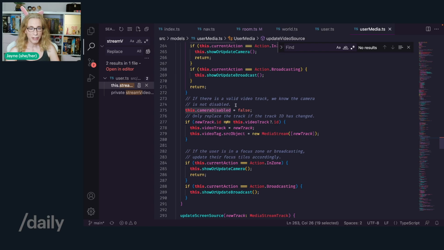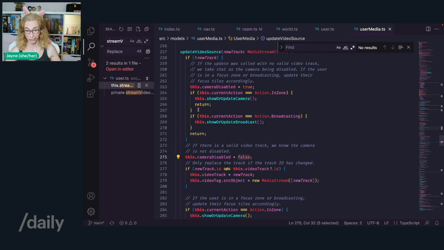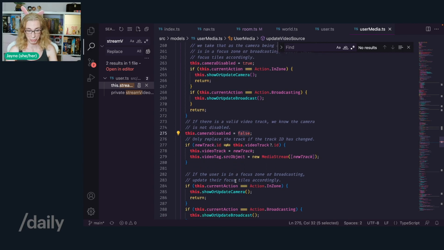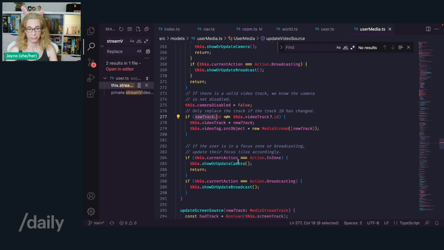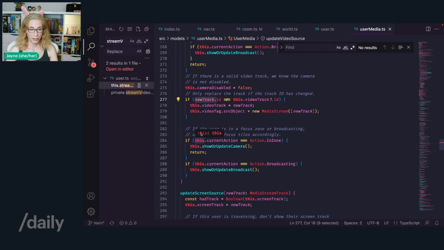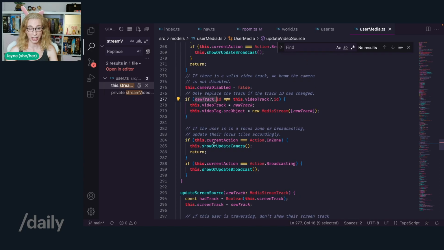If there is a valid video track, we know that the camera is not disabled, so we set camera disabled equals false, and only replace the track if the track ID has changed. So if you update the video track and the track is still the same as the one that exists, then we don't need to replace it. And if it is new, then you do need to replace it. For example, if you don't have a track yet, or if you get a whole new track from Daily or something like that.